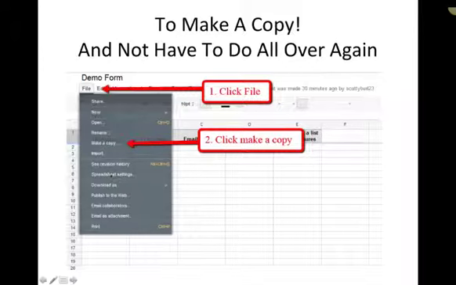So the next thing is to make a copy of this. This is really cool. To make a copy and not have to do all of this over again, build the form, put in the questions, add the questions. This is so cool. All you do, once you're in the Excel spreadsheet, is click File, and then Make a Copy, and it automatically will ask you to name it. It'll make it the same name, so it'd be Copy Demo Form. You just change the name, and it would be your new form, identical to the one you already created, so you don't have to do it over and over and over again.